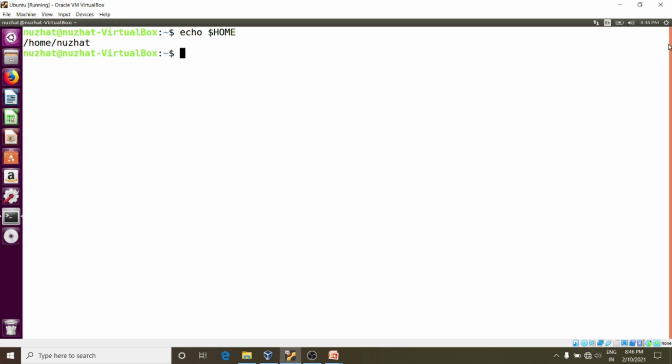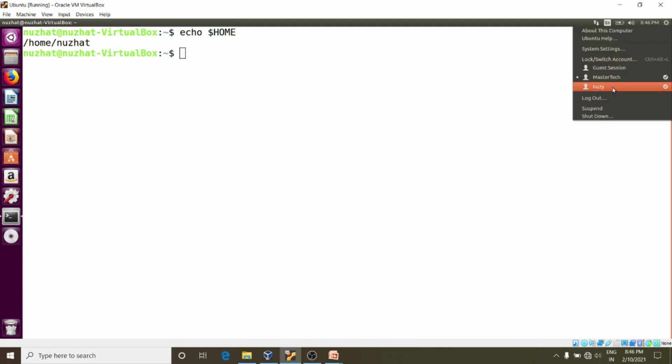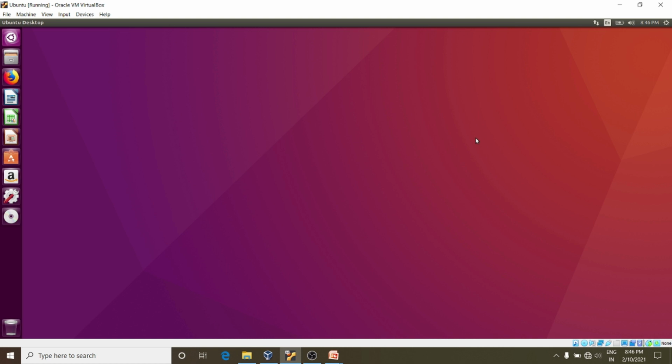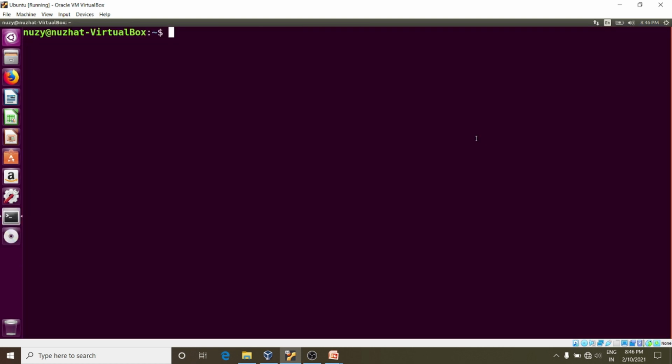Now here I change the login name to Nuzi. Here I open the terminal, Ctrl-Alt-T. Now I type the same command to display the home directory, that is echo space capital letters HOME. Here you can see the change. Here the username is Nuzi. This way you can see the absolute path name, and this absolute path name always begins with the root directory.